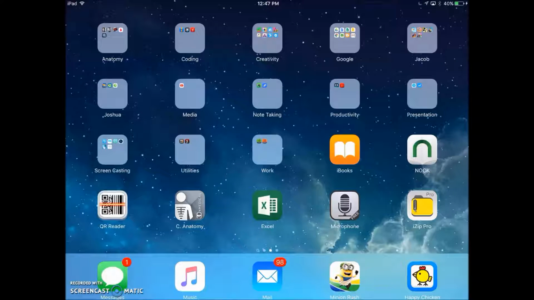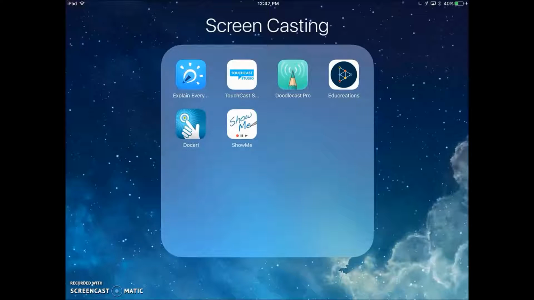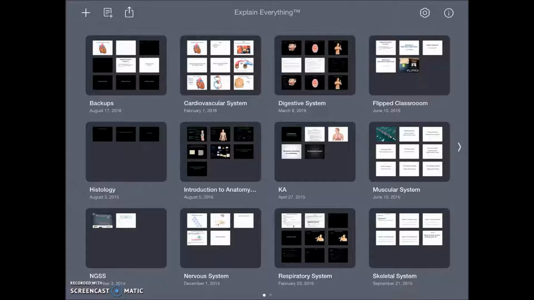In this video, I'm going to show you the basics of an app called Explain Everything to help you begin video creation. First, tap on the Explain Everything icon. And when you look at the dashboard of Explain Everything, up at the very top, you have several items for how you can begin the creation of your videos.